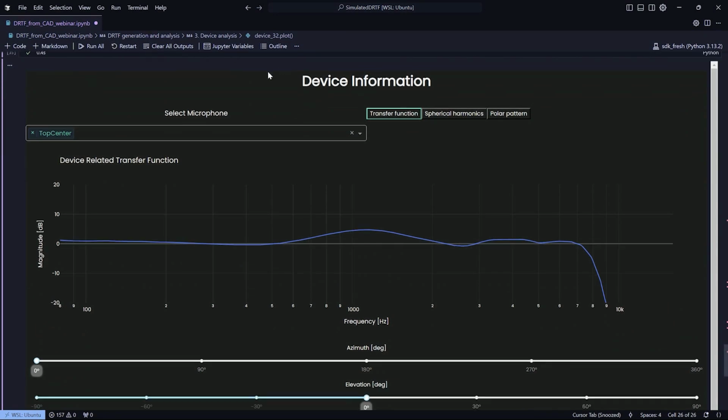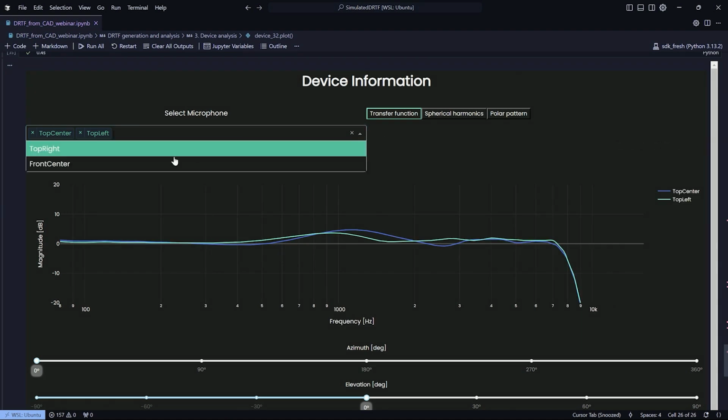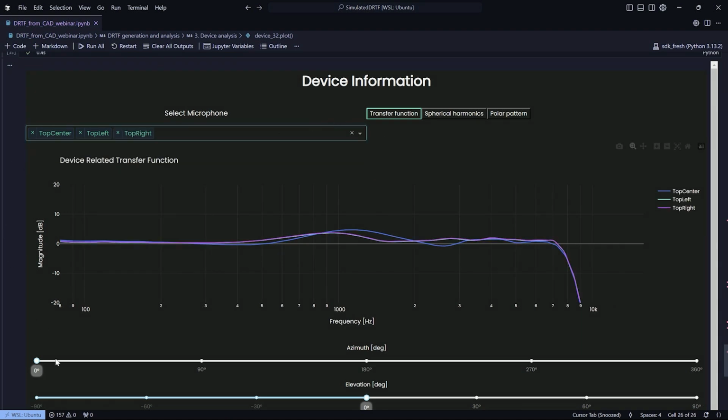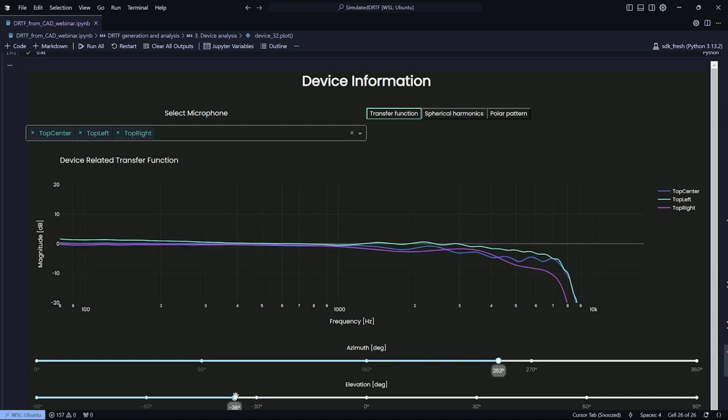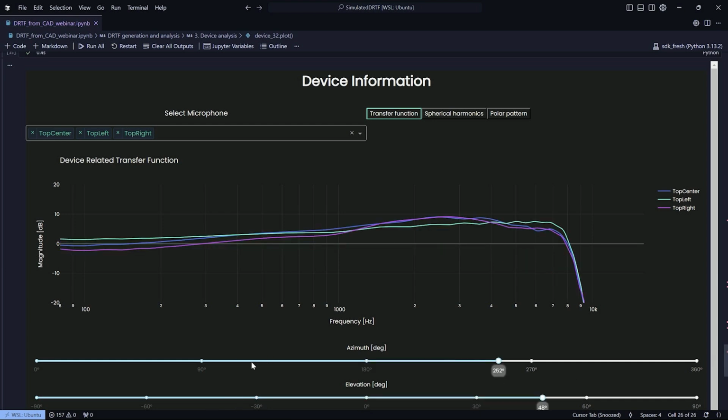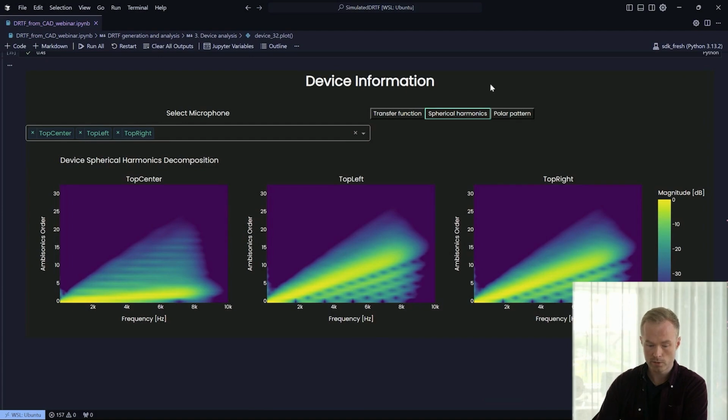Here we're plotting the transfer functions of the different microphones based on the spherical harmonics, or ambisonics. We can look at transfer functions for the different microphones, look at different angles, and see how the response of the microphones changes. Then we can also go back and see the spherical harmonics fit.